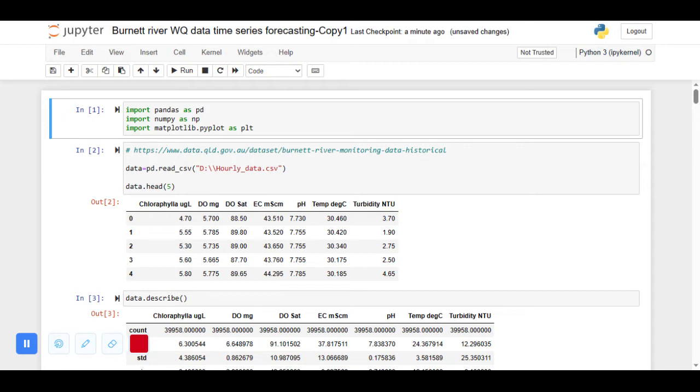In this video, I will show you a project on time series forecasting. As I said, this project is on time series forecasting of water quality data using LSTM and attention mechanism. This data set is hourly water quality data from Burnett River of Australia, which has been downloaded from the link provided in the notebook. You can use this link also for getting the data set.